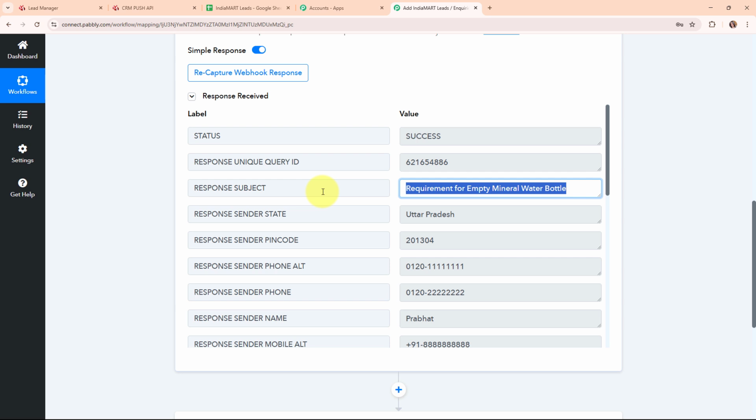So here, as you all know, I run a business of renewable energy sources, but here I've received a query for empty mineral water bottle. That is because this is the test response that I've generated, and this is the test query that I have received. So if you're receiving live leads on your IndiaMART account, then you will receive this response accordingly. Okay, so now let's check the response further.